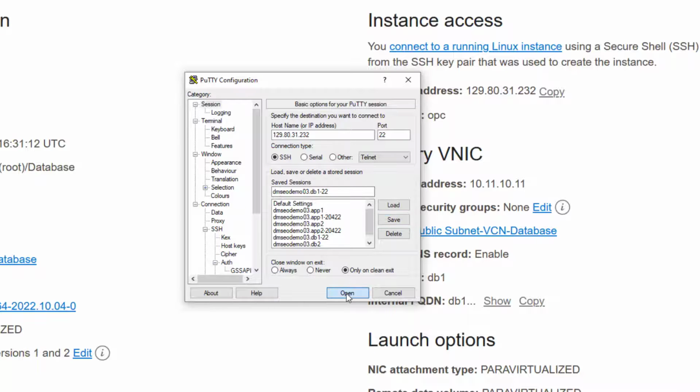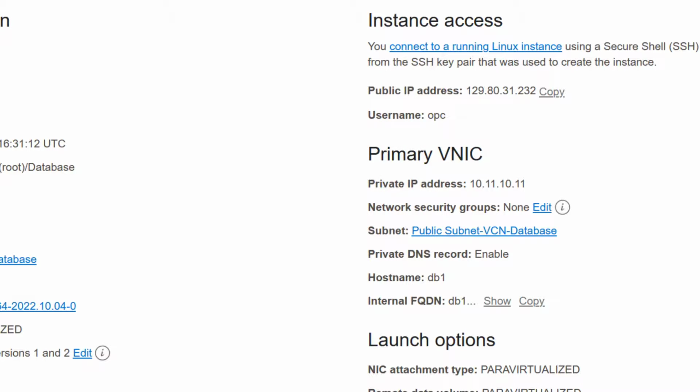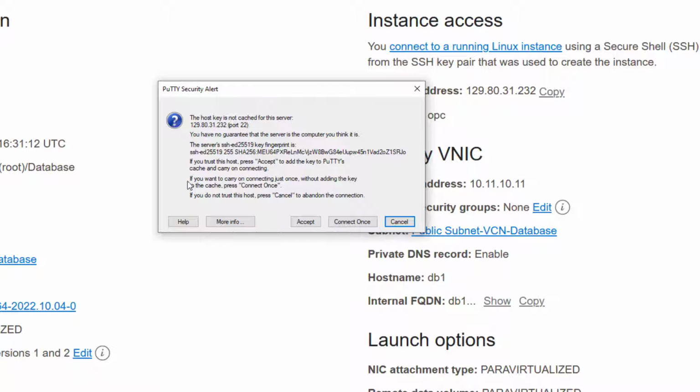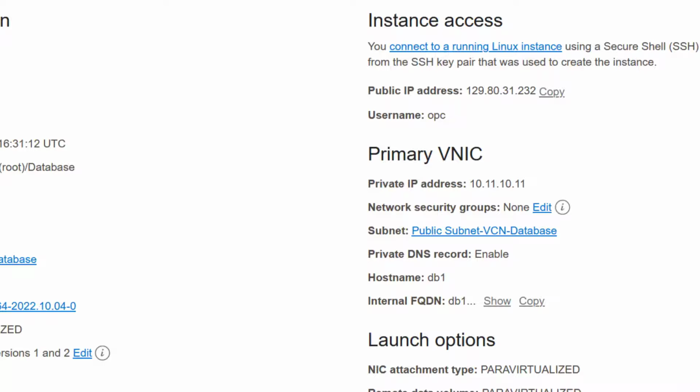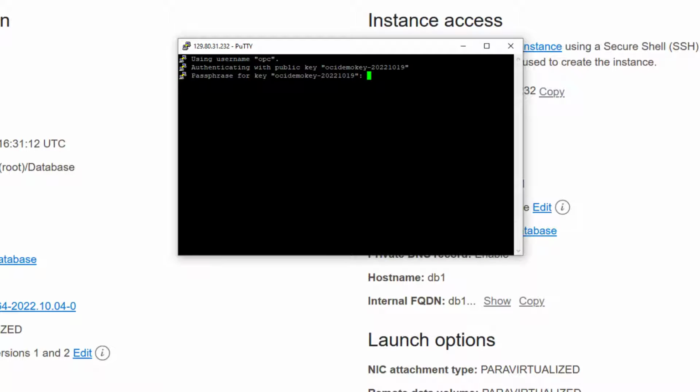Okay, and now let's click open. When we open, we see the connection is established to this IP, which is the IP of our server, and port 22. We're going to accept, and we have a message to log in. Let's just type our passphrase, and we are logging in.